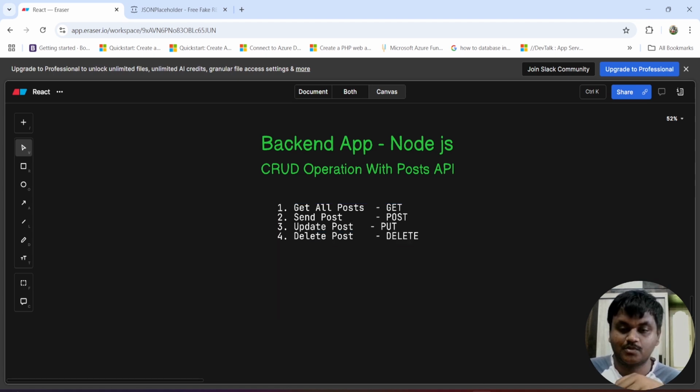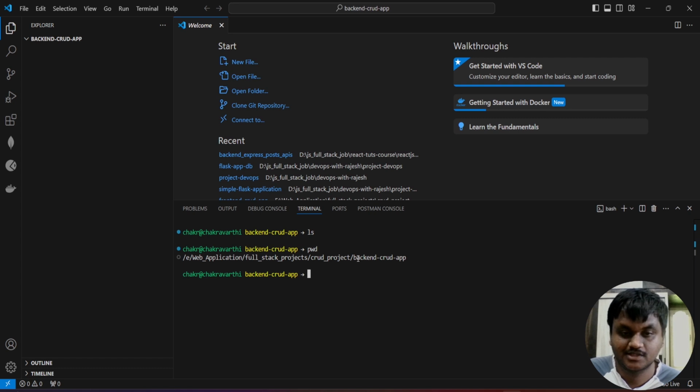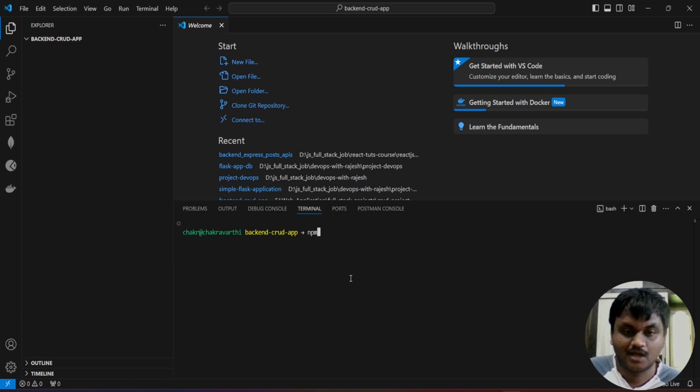First, I'm going to create the project structure. I'm in the backend CRUD project. If you see the pwd, the present working directory, I'm in the backend CRUD application project folder. I'm going to initialize the project using npm init -y.